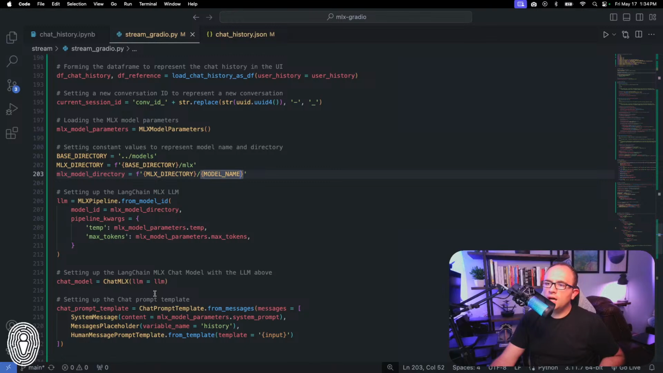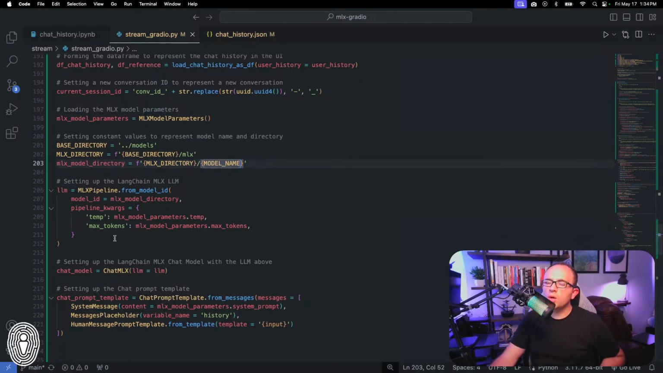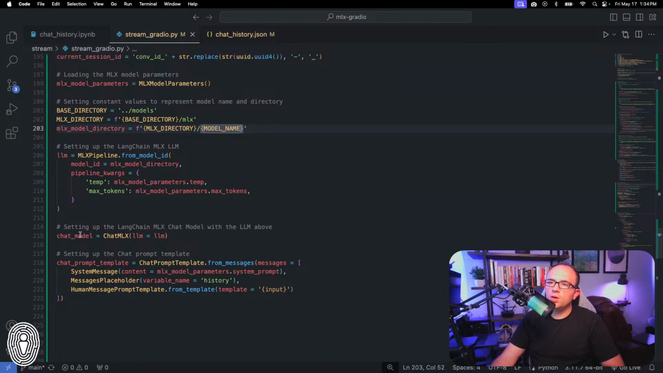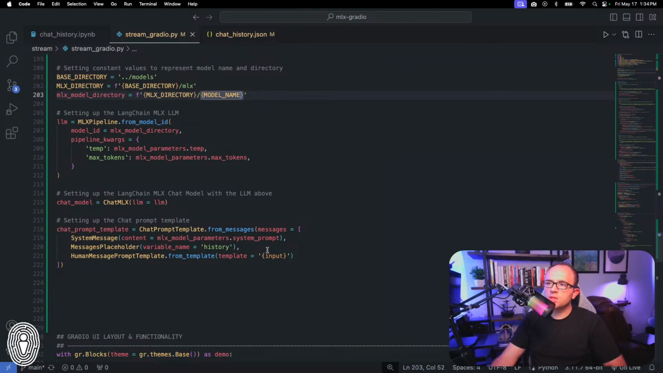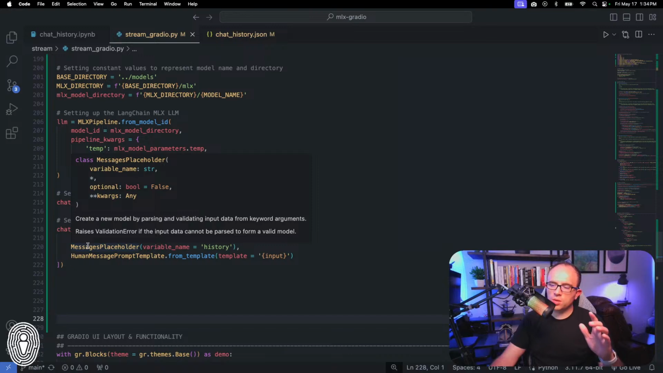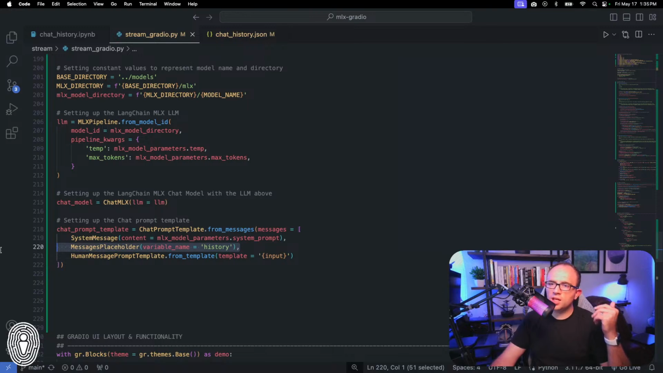And then you can see here, we've already discussed this before, but this is the loading of the actual large language model itself. This is the MLX object that we use in LangChain specifically to load it. Then we have our chat model, and then the actual chat prompt template. This is where we set the system message from the MLX model parameters class object. And then we have this messages placeholder that is empty at the beginning. But as more chats from the conversation get added over time and we continue to invoke the model, we will slide in that history as part of this message placeholder, per the variable name history.